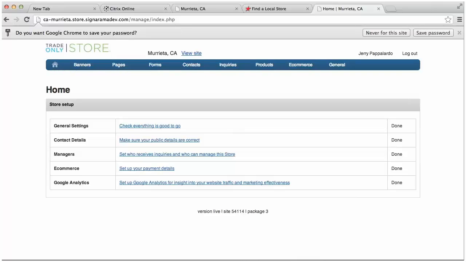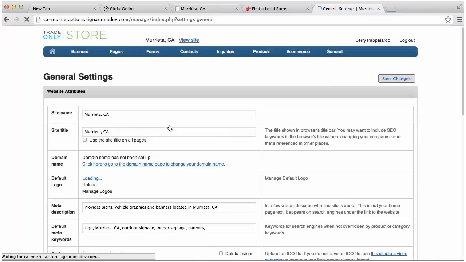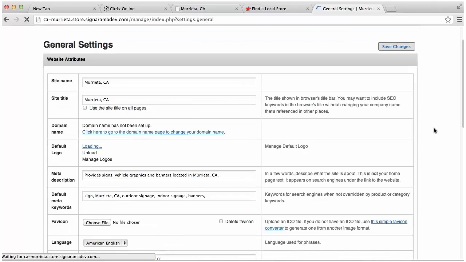So again, we're on the back end of your site. And on this home page, we're going to go through the various setups, the store setup window here that you see in front of you. So the first thing that we're going to ask you to do is come into general settings and click on this blue link. What this is going to do is just pull up your website attributes, so the general settings for the entire website.